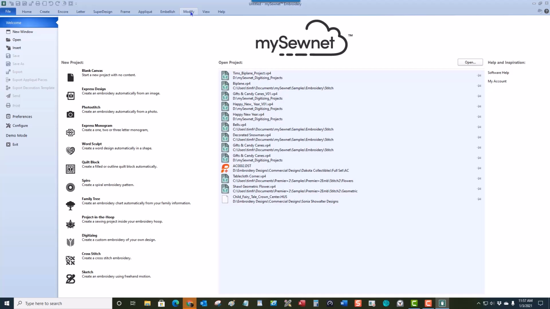This is what used to be called the Edit page. In earlier editions, in Premiere Plus and earlier, it used to be called the Edit page. When they switched to calling it Modify, and now Stitch Editor is back to its old name of Stitch Editor. And we'll see that in a much later module.